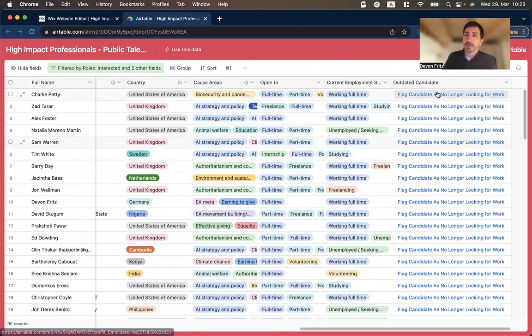And finally, we just have here, if you notice that a candidate is outdated, meaning that they've found a job or they're no longer looking for work, you can tell us that so that we can keep the directory up to date. And yes, we'd very much appreciate that if you would share that with us. So with that, I think that wraps up everything.